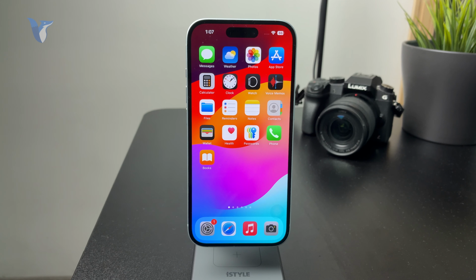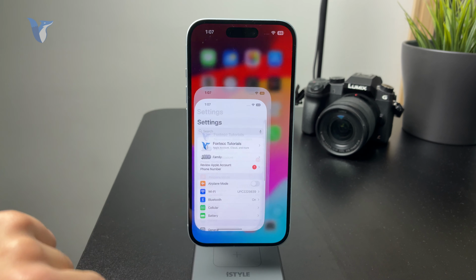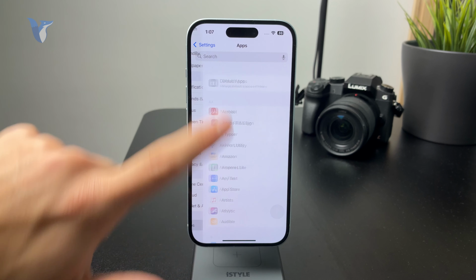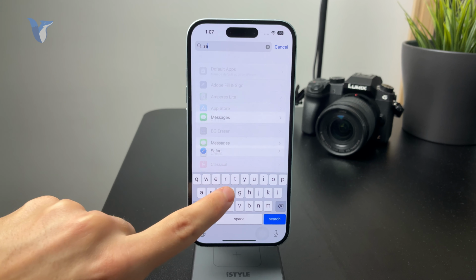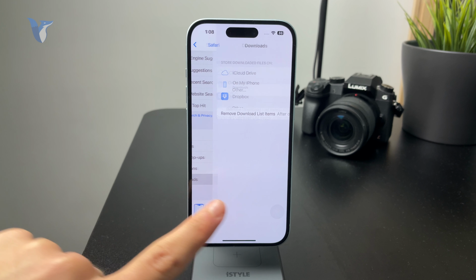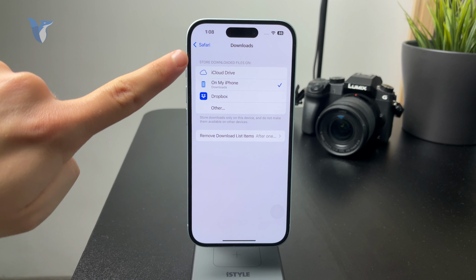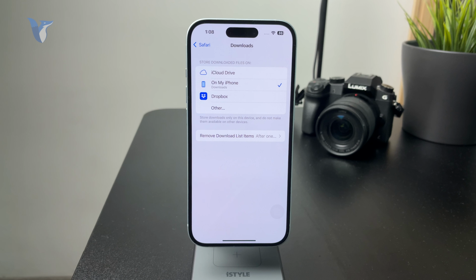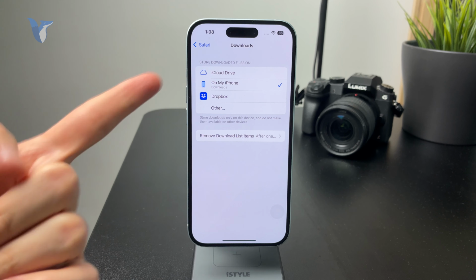So there are a few places where the default might be selected to the iCloud. For example, if you go to Settings, Apps, and then go to Safari, you'll be able to check out the downloads folder right there, and it might be selected to be the one on your local storage, but it might also be set to iCloud. So I would encourage you to just set it to be the iPhone, like on my iPhone local storage.